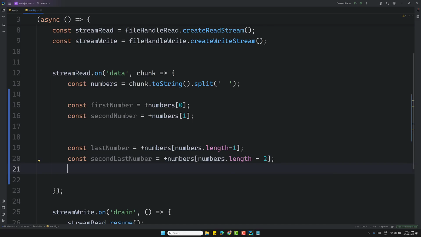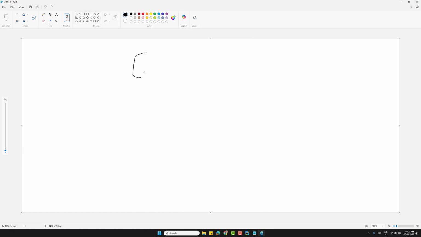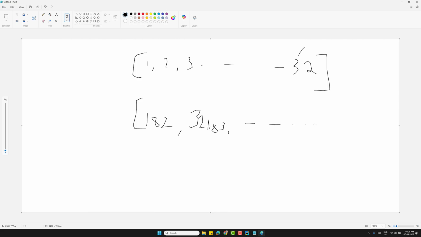What we need to do is, first of all, we have a chunk of data. Let me show you in Paint so that you can understand it clearly. Let's say we have a chunk of data: 1, 2, 3, going on, up to 32,181, 32,182, 32,183, like that it will be going on.